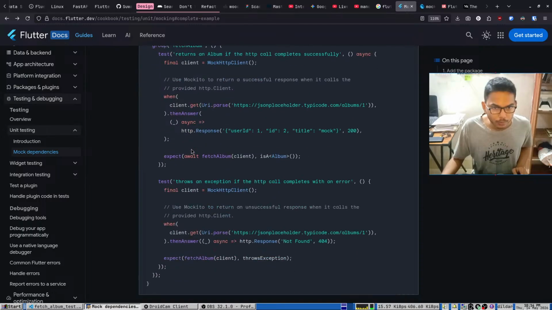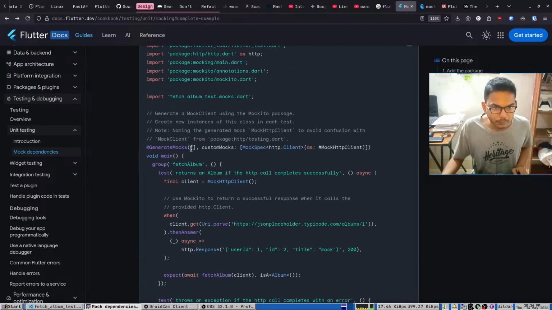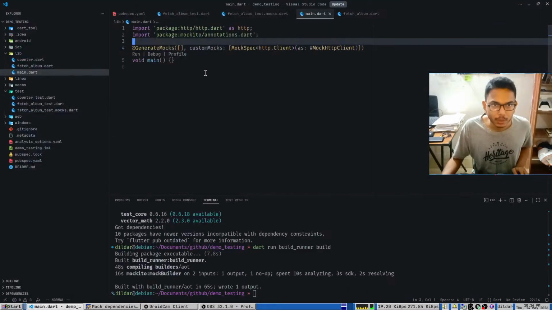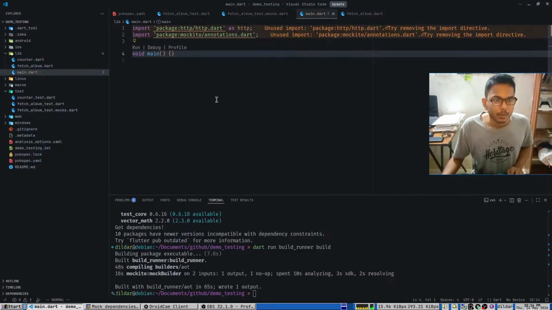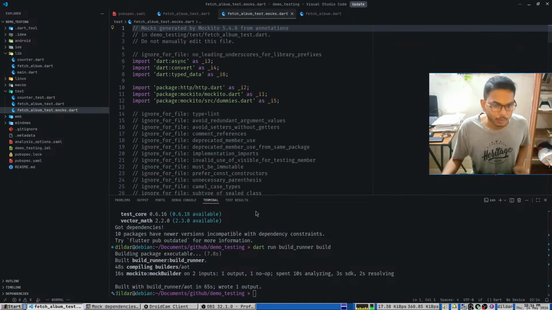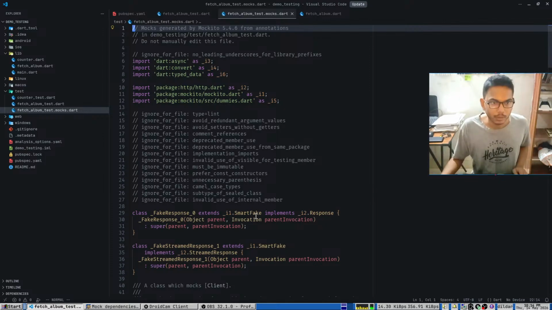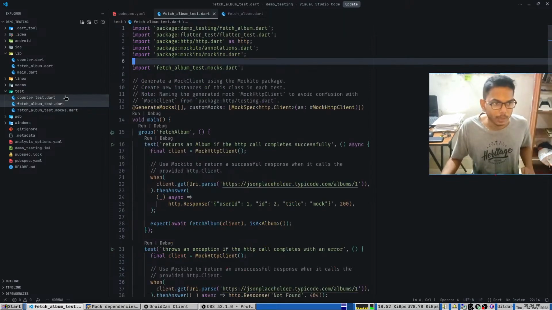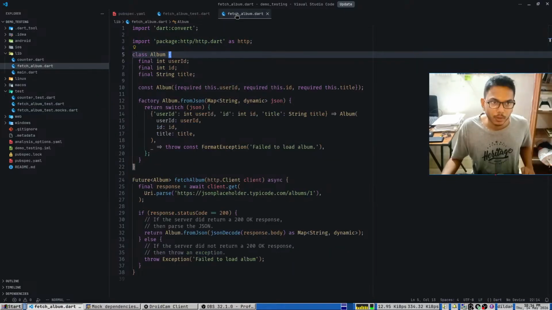So we have to use this here, not in main.dart. Actually, it doesn't do anything, I guess. I will run the command again for creating this mocks to verify this actually.